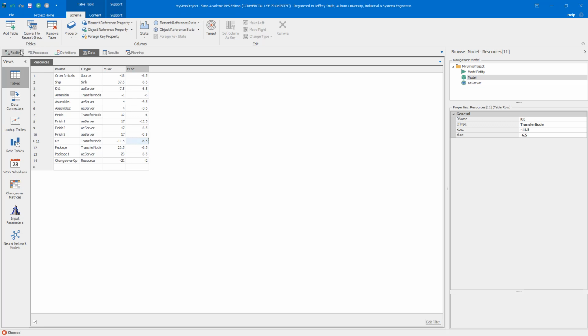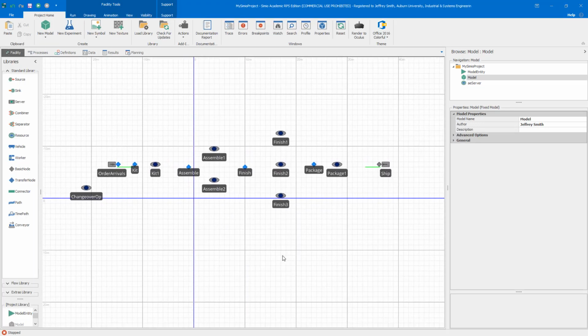And so now when we go back to our facility, you can see that we have the layout set up similar to what we saw in the project model description, where we have the kitting here, we have the assemble here, we have finish here, and we have package here. And also note that we have these workstation definitions. So we have kit is actually the transfer node, and kit 1 is the station. Assemble is the transfer node, assemble 1 and 2 are the stations, and so on.